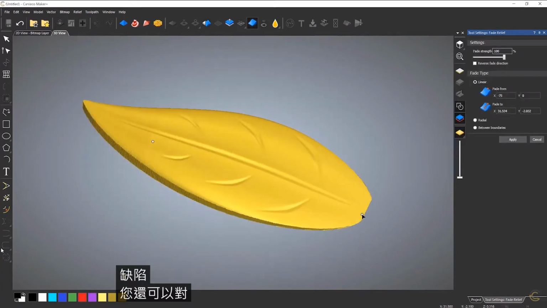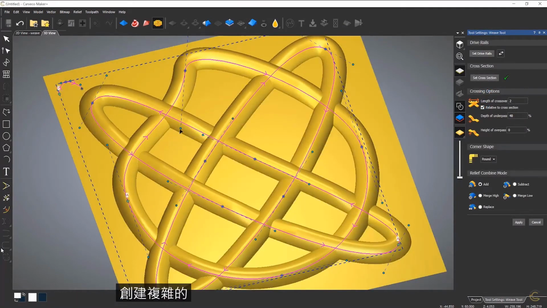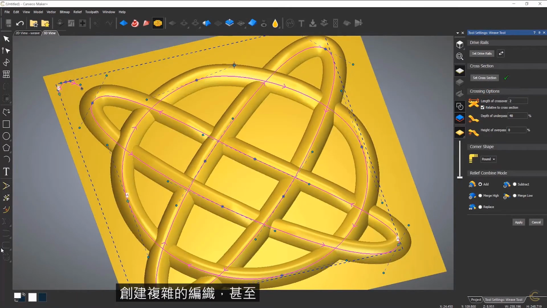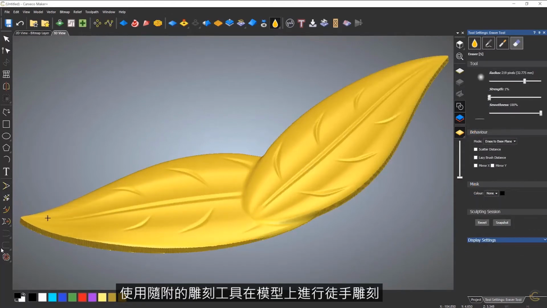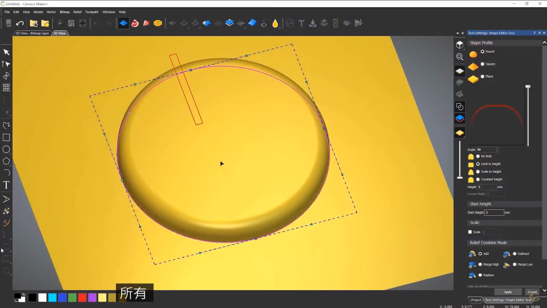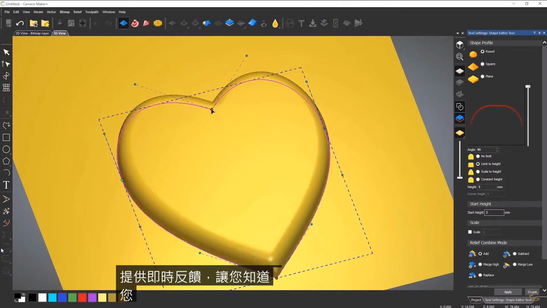You can also apply fades to your relief artwork, create complex weaves, and even freehand sculpt on your model with the included sculpting tools. All of the 3D tools work in real time, giving instant feedback so you know exactly how your model looks prior to committing.